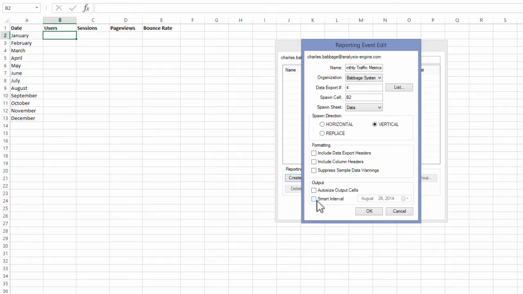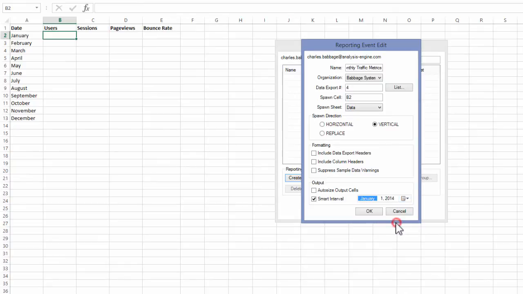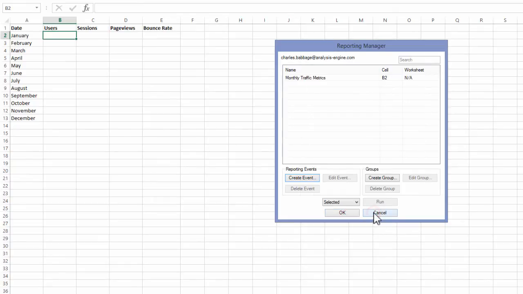So in this case, we're setting our table up to begin on January 1. And we're going to want Reporting Manager to automatically fill in all of our data up to the end of last month. To do that, I'll simply check the Smart Interval feature and choose the start date for my table of data, January 1st. Next, I click OK to save my reporting event.